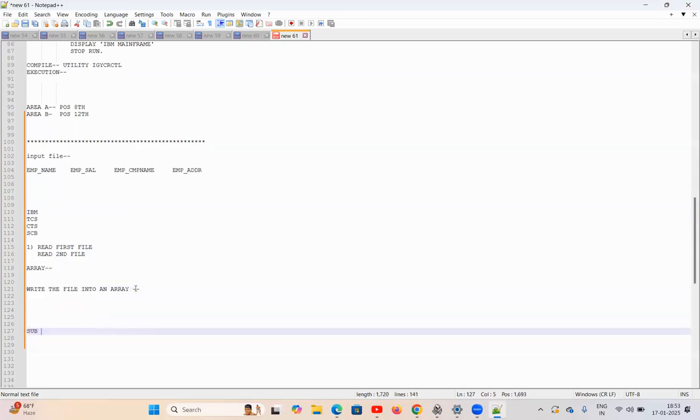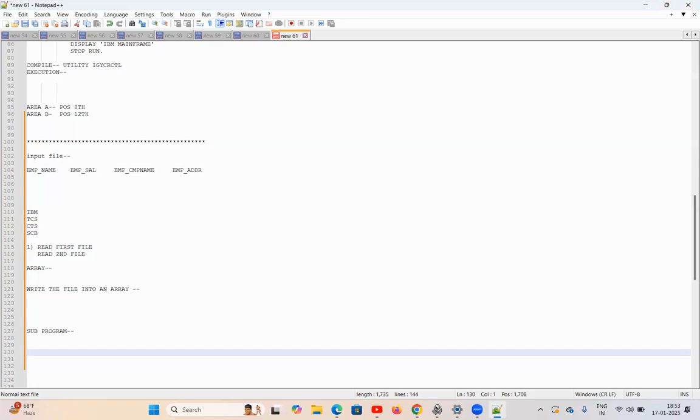Okay. Second one is subprogram, right? Static call. Now subprogram is also a COBOL program which is called from another COBOL program. That means from a program, if you call another program for anything, the called program is called a subprogram. The calling program is the main program. Now, why is a program called from a main program?